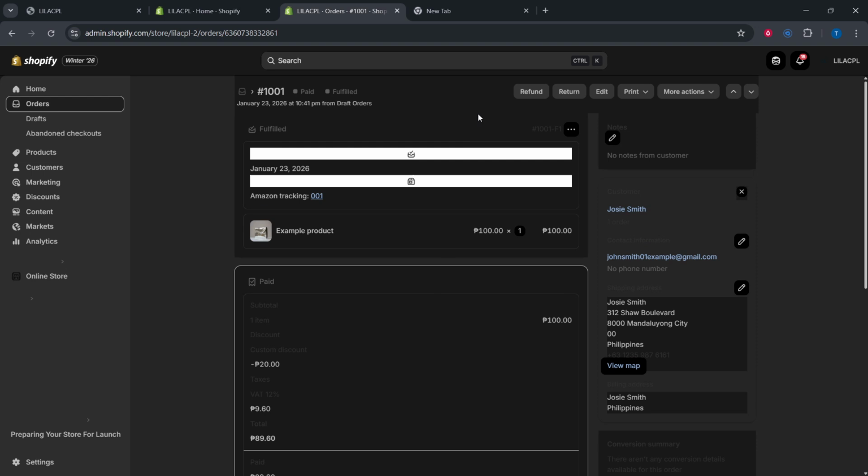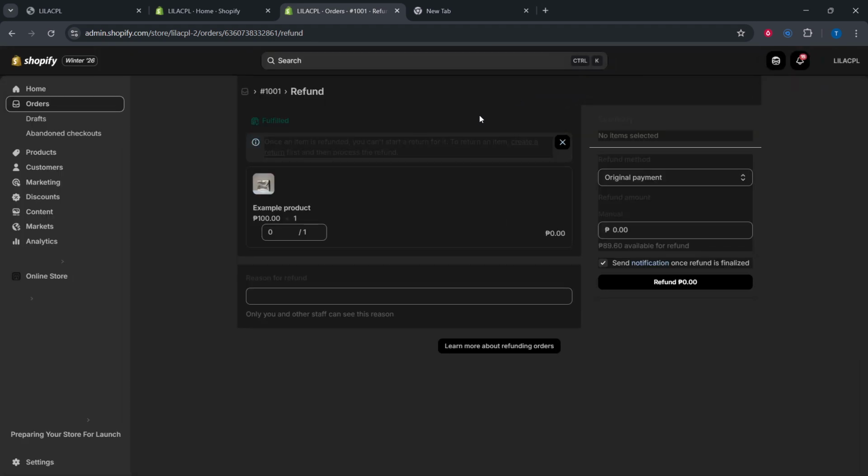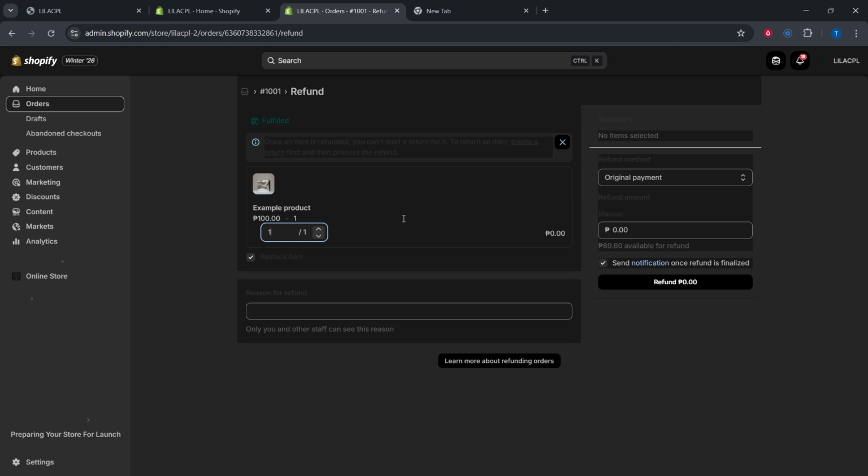Here, you'll see each line item from the order with fields where you can enter quantities to refund. Think of this as your workspace for defining exactly what portion of the order's value you're returning to the customer. If you're refunding the full order, enter quantities for all items being returned or refunded so that each item's total matches what the customer originally purchased. Shopify will calculate the amount based on the quantities you enter, including any taxes and discounts applied to those items.